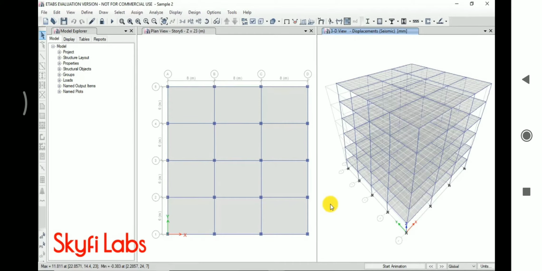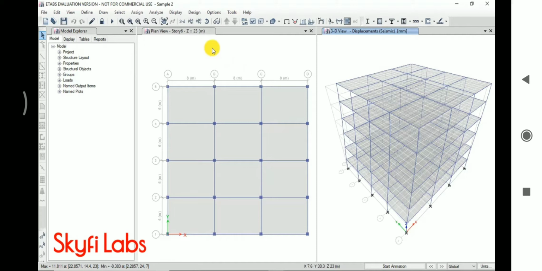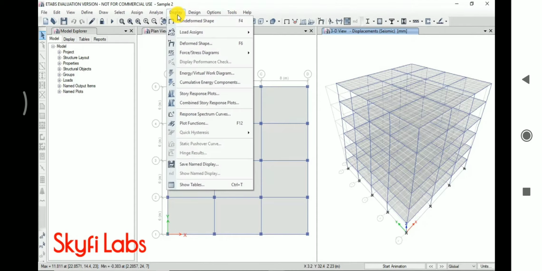Once the analysis is done, the analysis results will be displayed as shown. By default, the displacement values based on seismic load case are shown in the 3D tab. Now we will check the time history plot details. Go to Display menu, and select the Plot Functions option.